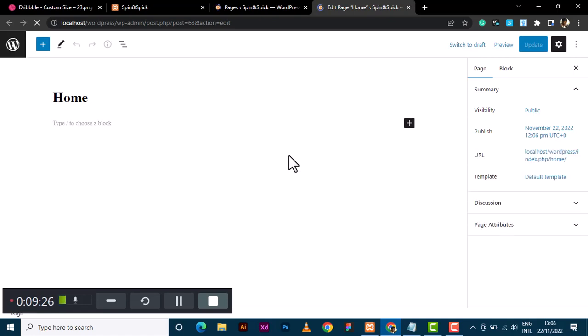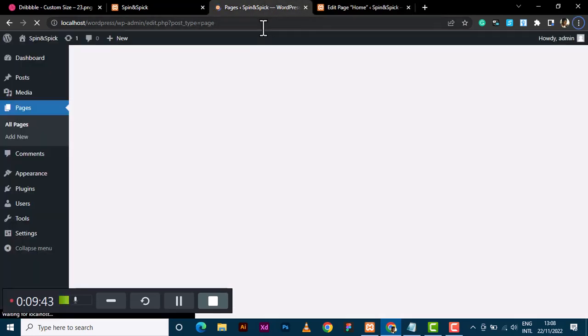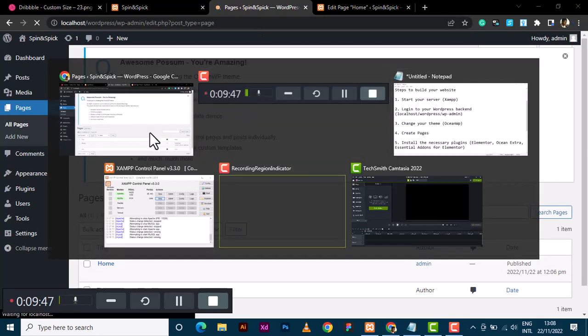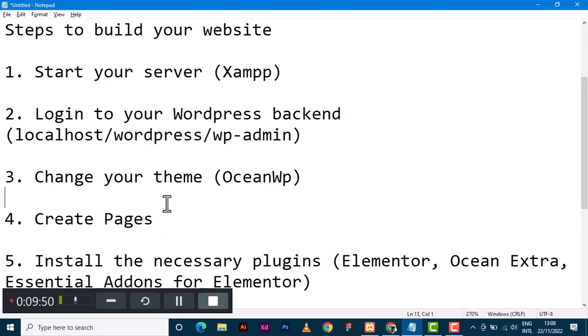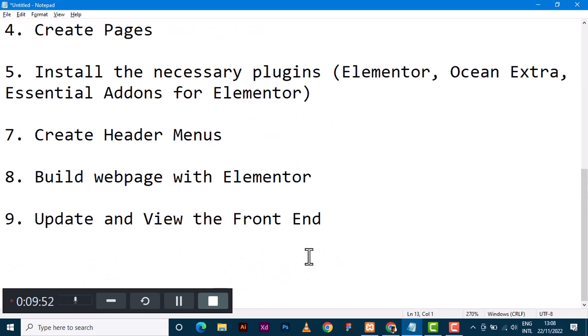Okay, as you can see, we are on the edit page, but there are not many things we can do here. That's because we don't have the plugin that will allow us to edit this page. So now let's go back and install the plugins we need for all this, which is our next step after creating our pages. Now we install the necessary plugins.